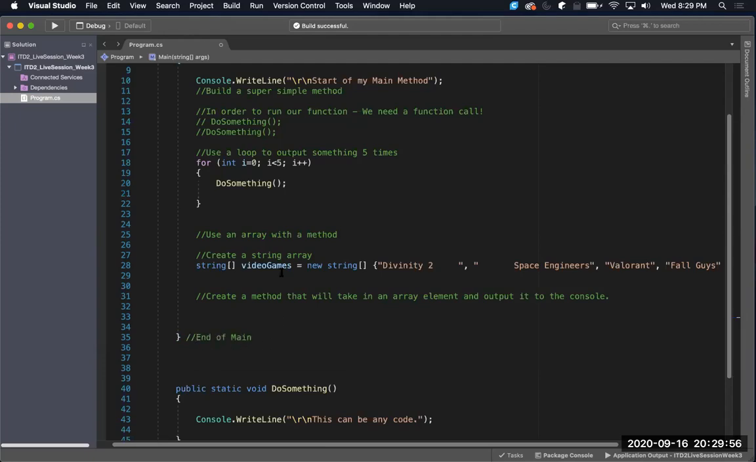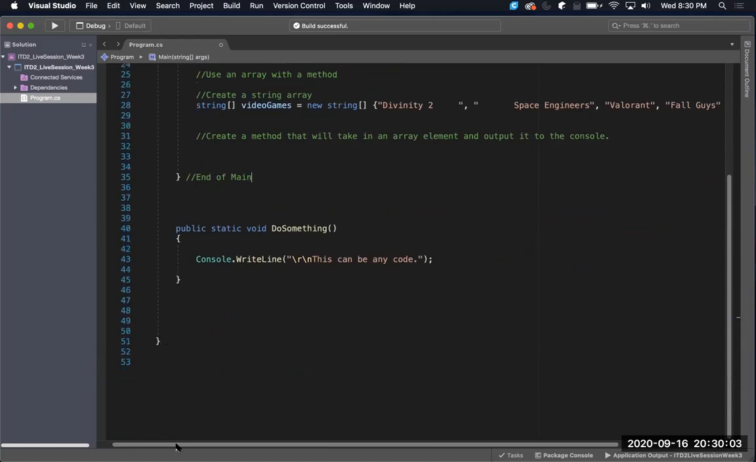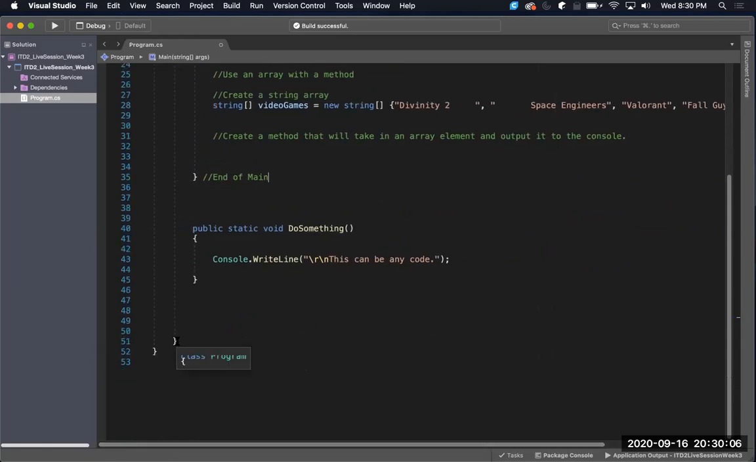Now that's easy because when I'm scrolling through these, I know that this particular closing curly brace is the end of my main, right? If I hover over this one, that's the end of my program, end of class program. And this one should be the end of our namespace. Now, of course, you don't have to do this, but it makes it much easier if you do. And if you want to, you can actually put little comments after these. So you could put end of do something and stuff like that as well.